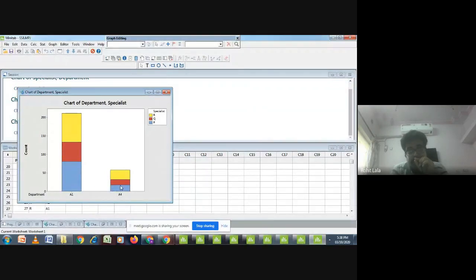Now it gives me departmental information like Dr. P is in blue color, Dr. Q is in red color, and Dr. R is in yellow color. And it shows which doctor is working more in which department. So this way also I can extract the information.